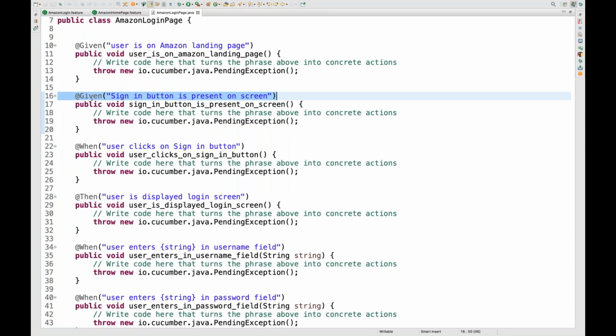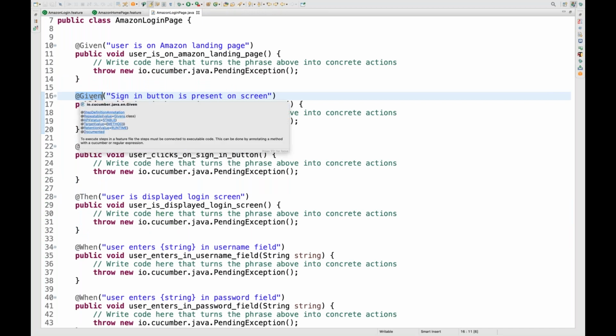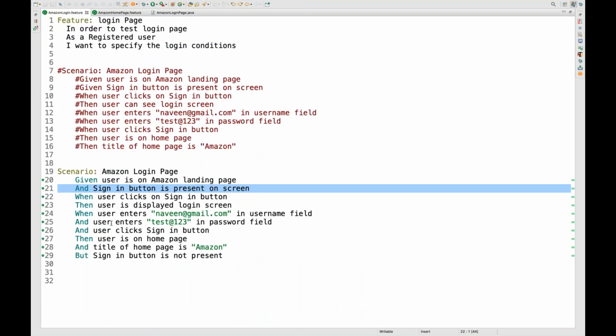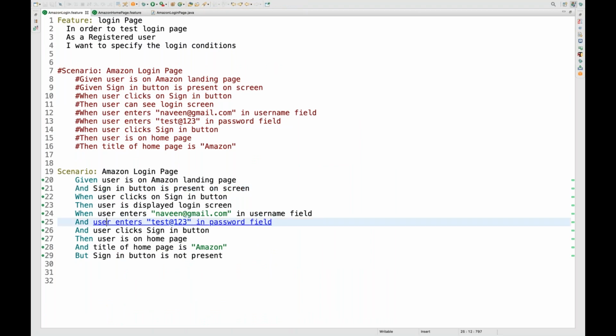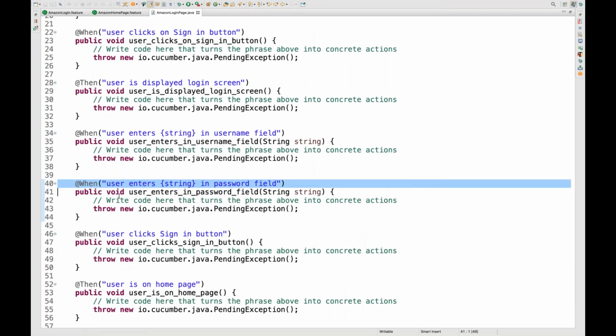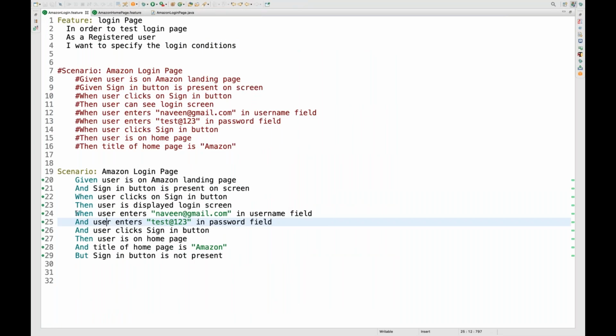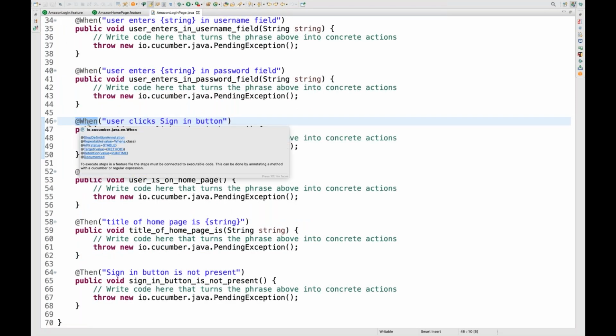You will see it is actually written with @given, but here it is with the and keyword, because this is the extended version of given, so the same given will be applied to this one also. Now for this one, "and user enters 1 2 3", the step definition got created with the @when annotation, because this is the extended version of when only. So for these two, it will be added with @when. You can see user clicks on sign in @when.